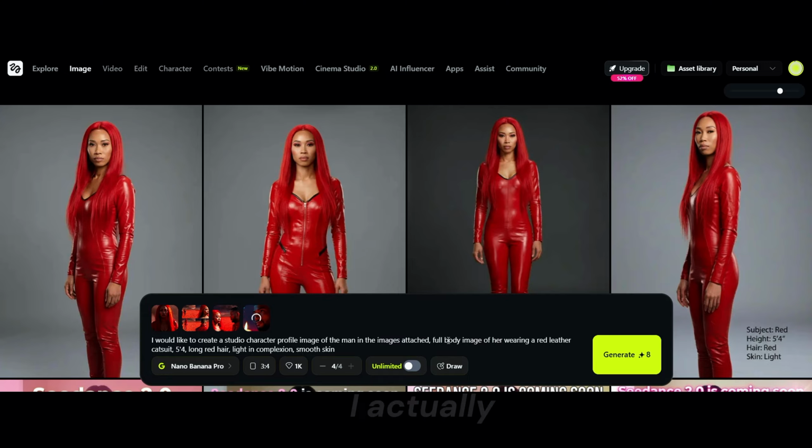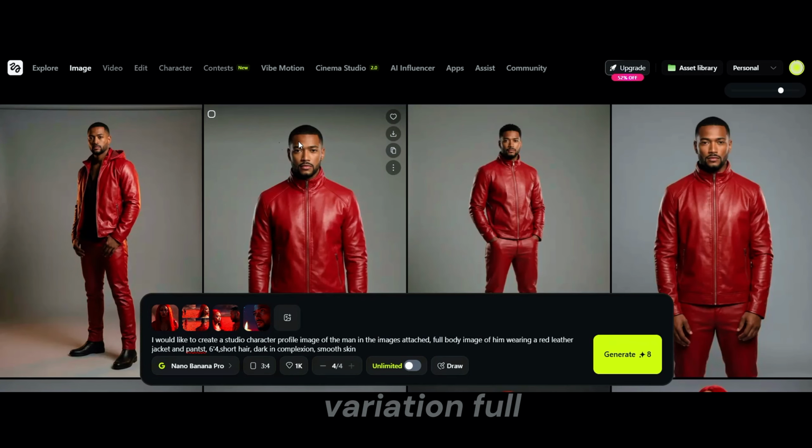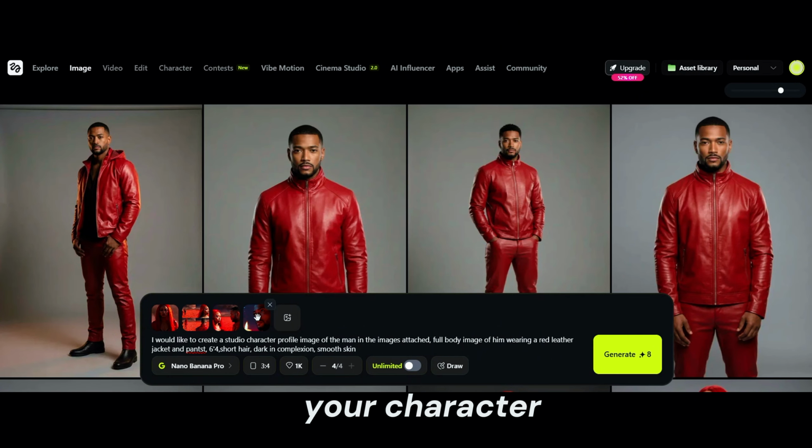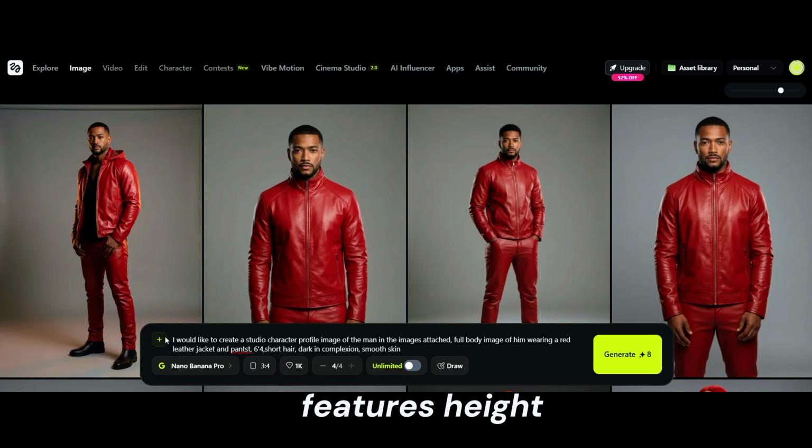For this project, I actually started outside Cinema Studio. I used Nano Banana to generate clean studio profile images of my 2 lead characters, the male pilot and the female pilot, based on visuals I had already developed for the music video. I made sure I had a front-facing portrait, slight angle variation, full body reference, and lighting consistency. Because the stronger your reference, the stronger your character consistency. I uploaded images of my female character first, then did the male. I added features, height, etc.